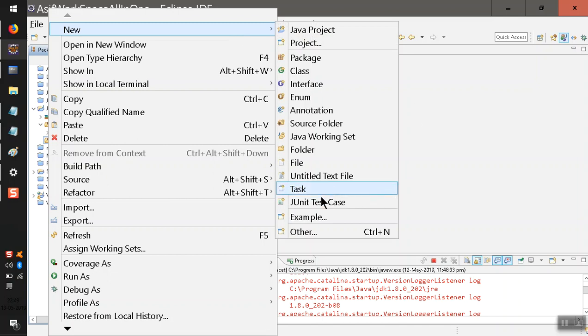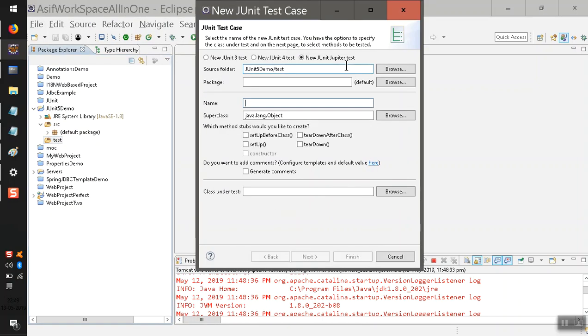JUnit Test Case. When you select JUnit, it's going to ask which one you want: JUnit 4 or JUnit 5. I will select JUnit Jupiter. Then I will select the name.